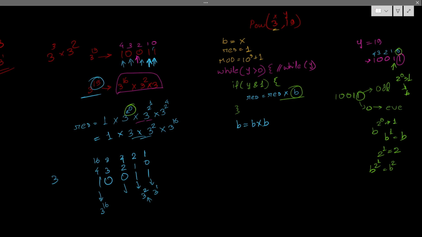And this place will be what? 3 to the power 3. This place will be what? 3 to the power 4. And this place will be 3 to the power 8. This will be my this place.